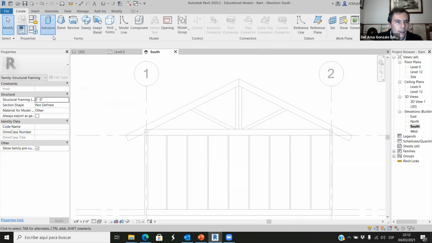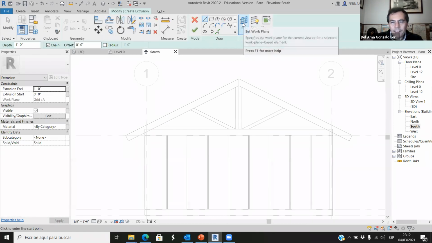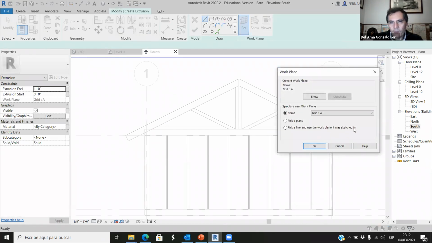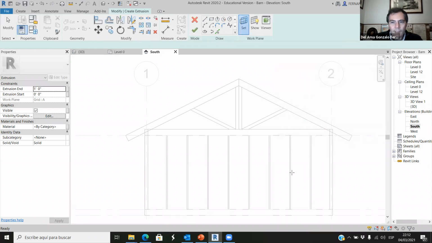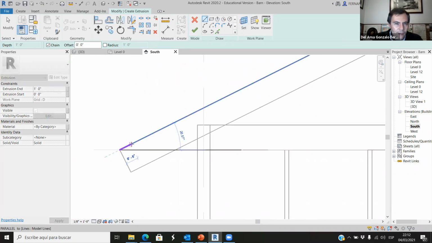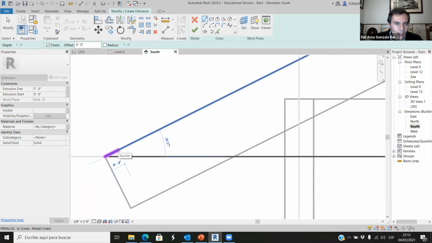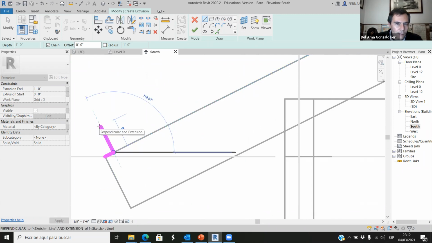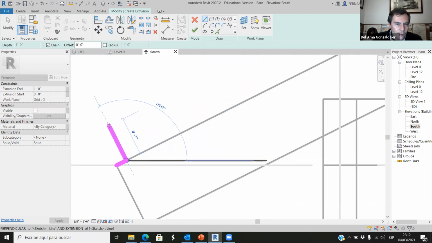Okay, extrusion. And we can always set a work plane. So I'm going to set the work plane on grid D. By default it was on grid A, that's fine, but I want to be on grid D, sorry. And now I'm going to create a rafter. So rafters are 2 by 6 as well, so it's 2 inches. And then make sure when it's perpendicular, you see that we have this perpendicular and extension.